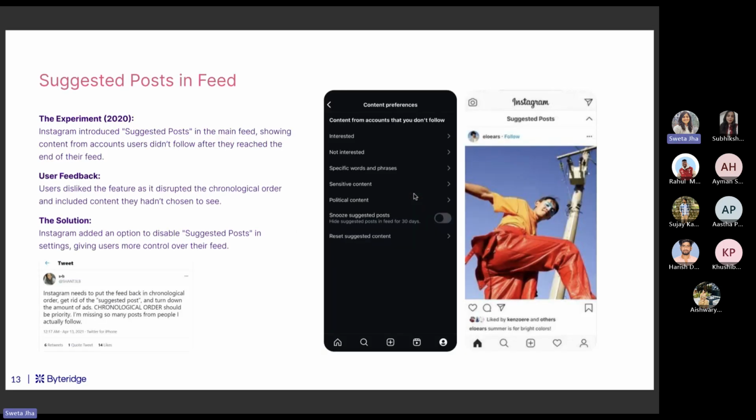The other thing was the suggested posts in feed. So in 2020, what Instagram did was introduce this suggested posts feature. When people would finish scrolling down to the end of their feed from the people they were following, they could see posts from people they did not follow, but in line with the content they liked.